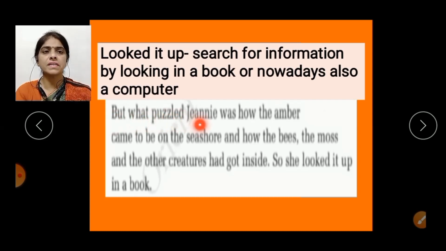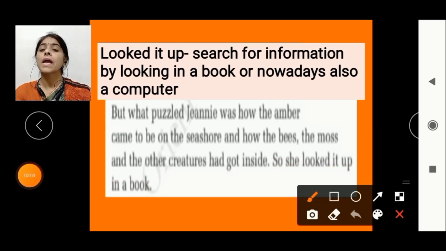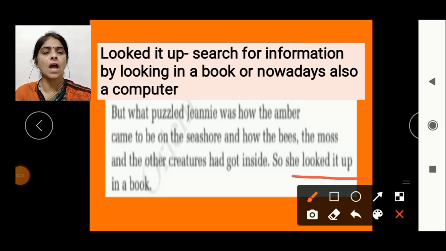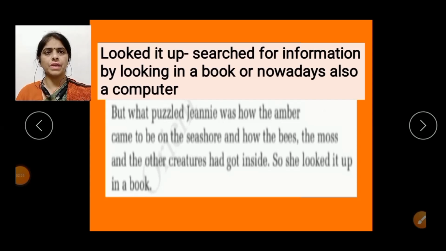But what puzzled Genie was how the amber came to be on the seashore and how the bees, the moths and the other creatures had got inside. So she looked it up in a book. In this paragraph we have a new word, looked it up. Looked it up means search for information by looking in a book or nowadays also a computer.